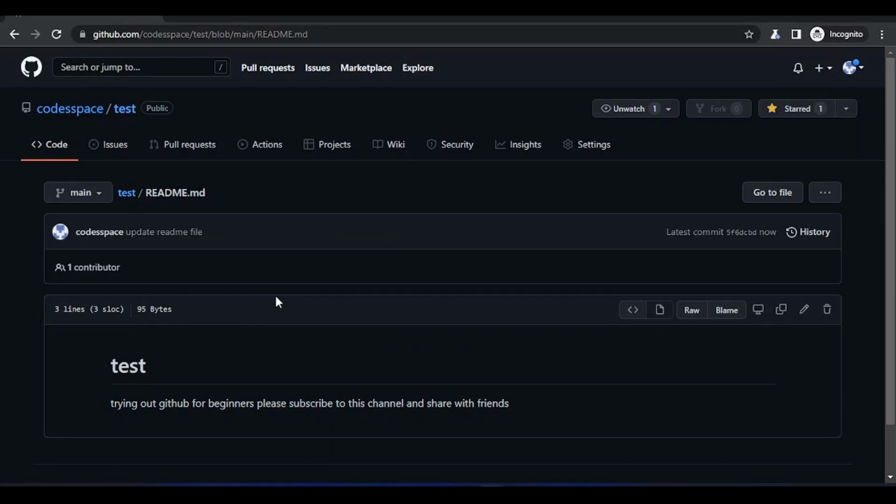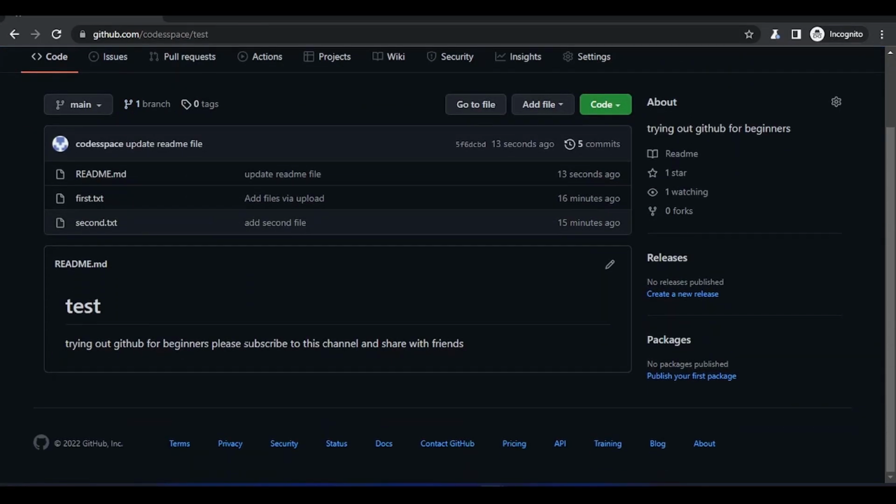Wow, this is the readme file. You see, try out GitHub for beginners. Please subscribe to this channel. It's Markdown, so you format it line by line and every other thing. So I'll leave you with that.